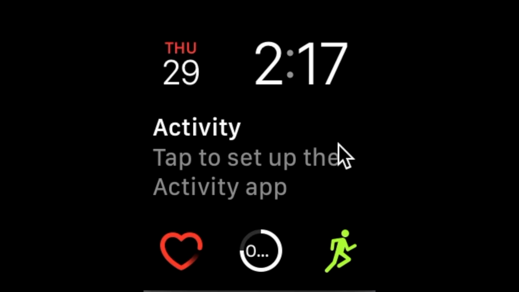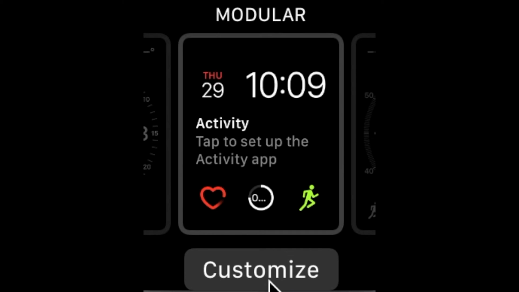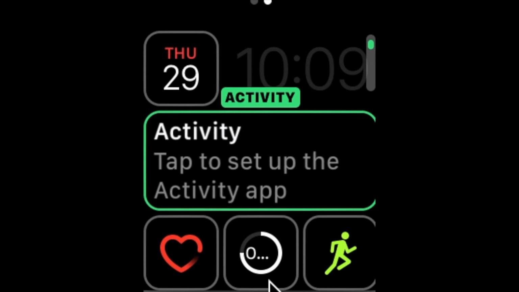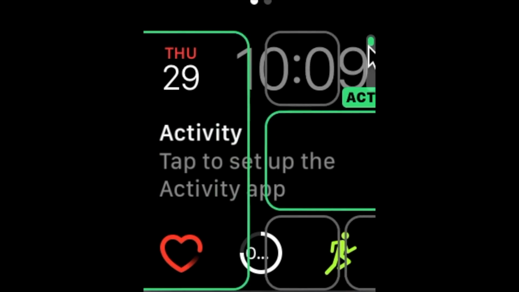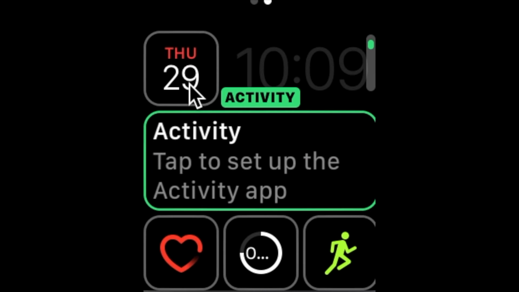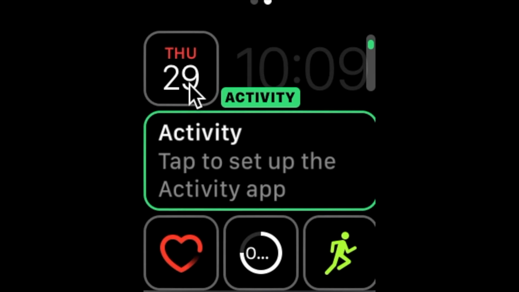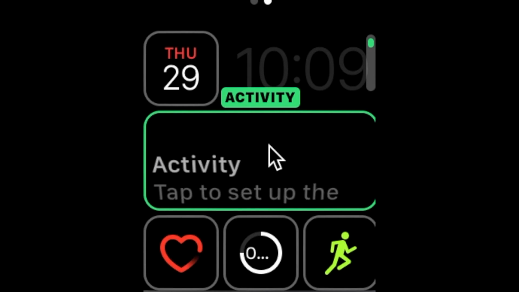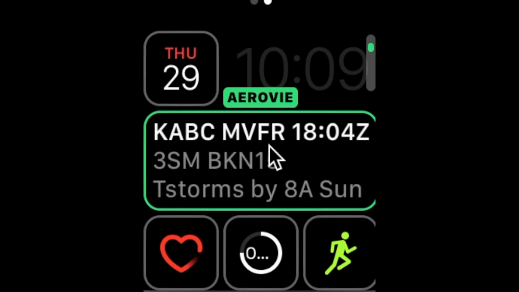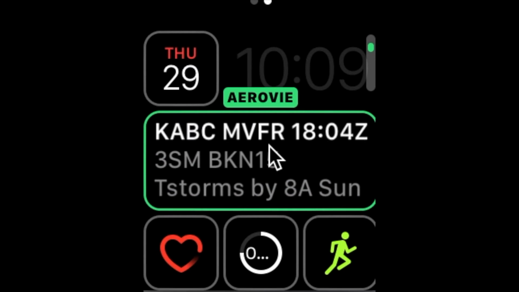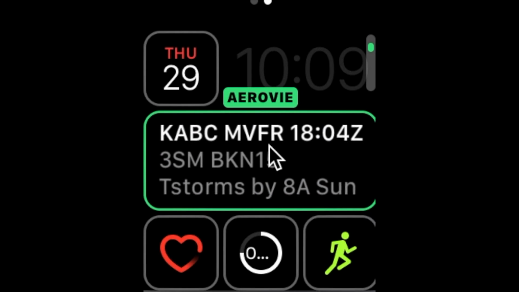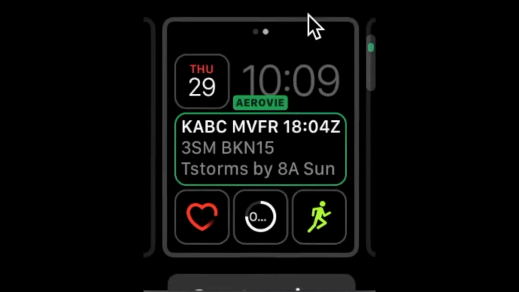information. To add Aerovie to a watch face, deep or hard press on the watch face. Now tap Customize. You may swipe left and right to edit the color and complications of the watch face. Now let's tap the middle section and rotate the digital crown to Aerovie. Now to save, simply deep or hard press once more and tap lightly back on the watch face.